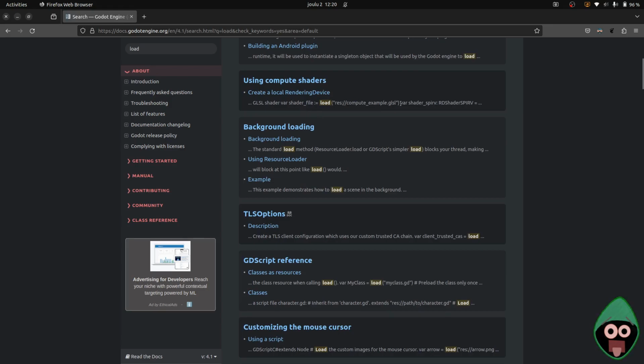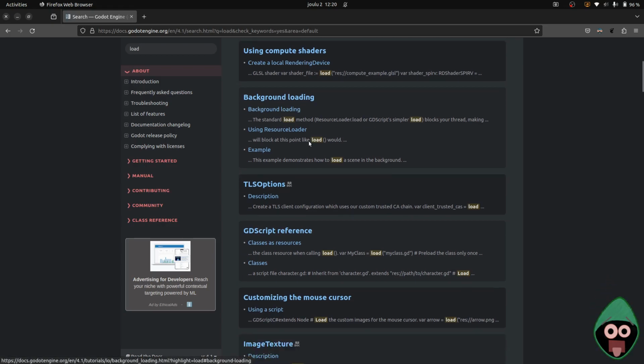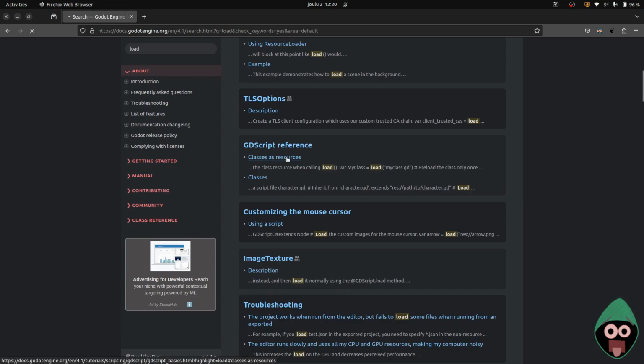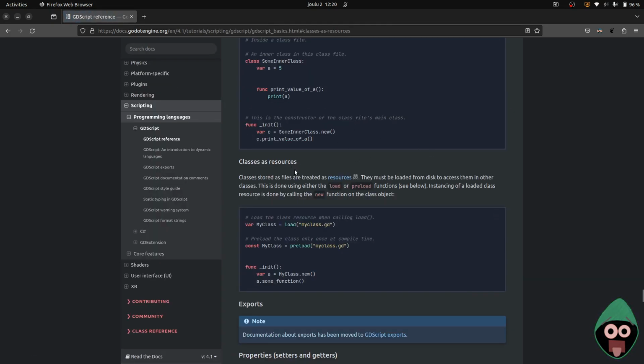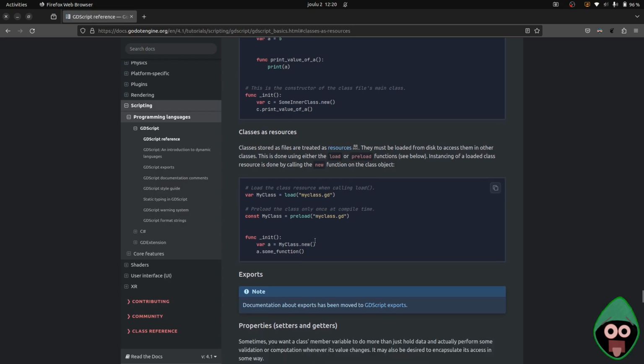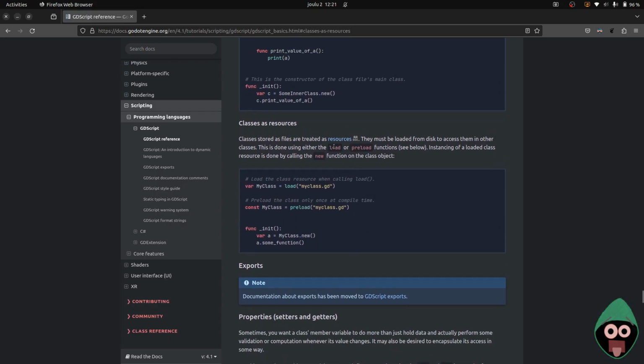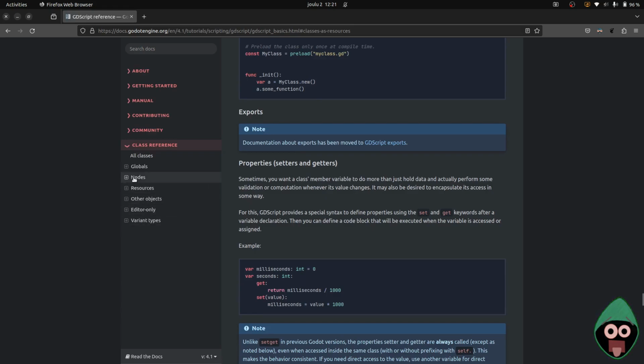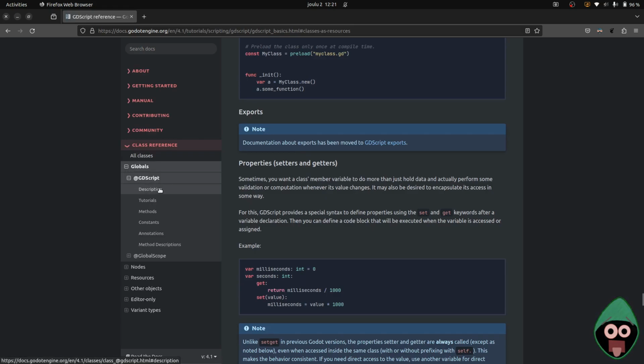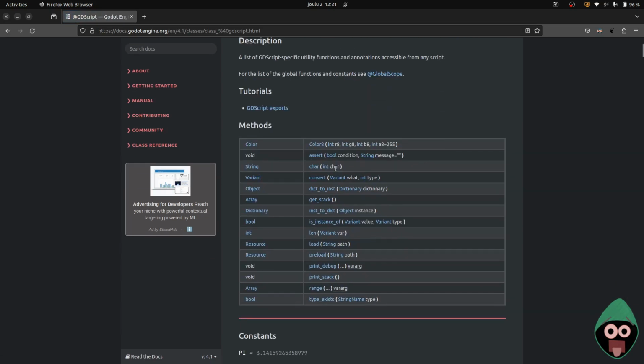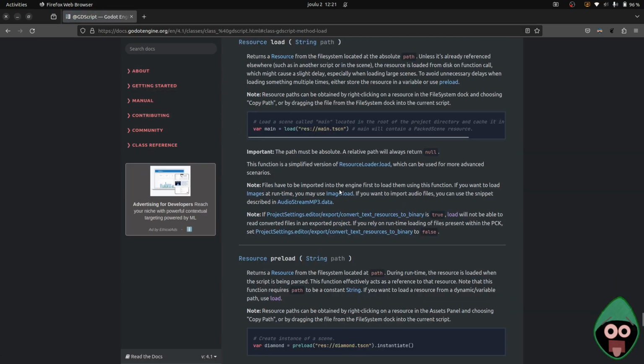For example, here, there's loading a resource, a shader. Background loading, GDScript, classes as resources. Yeah, classes stored as files are treated as resources. They must be loaded from disk to access them. So that's like .gd, but I think load is here. GDScript there. Information about load. So here, this class reference is helpful to you.